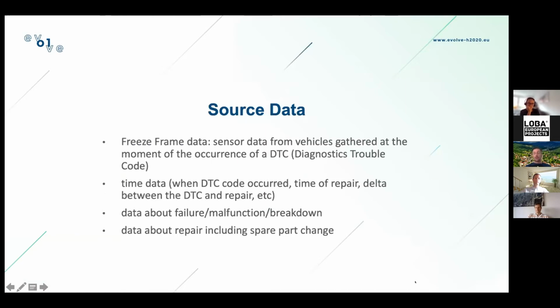Regarding the source data that we are dealing with, the main source is something called a freeze frame. Freeze frame data has all the numerical values of the car at the moment that a specific DTC code happened.